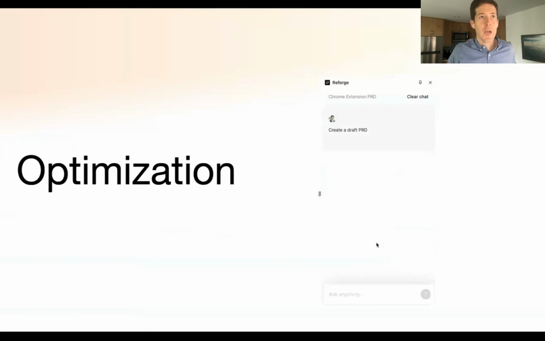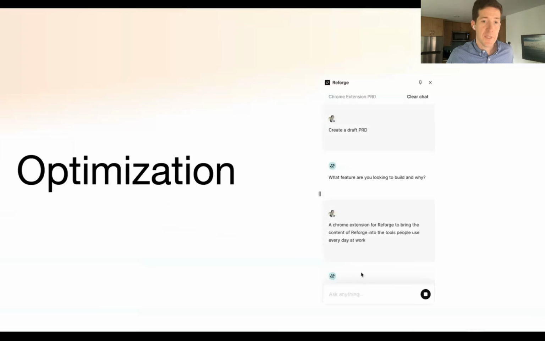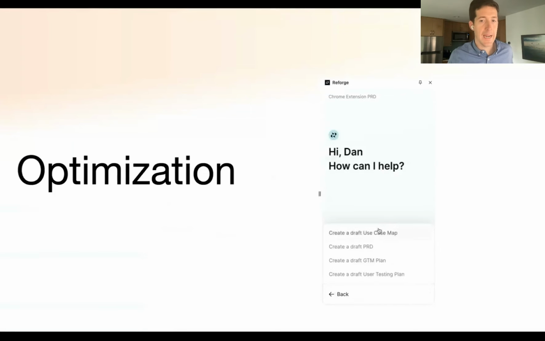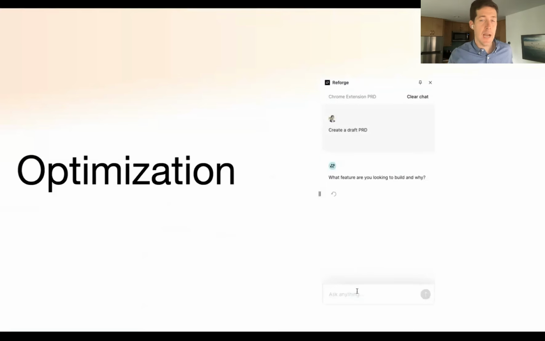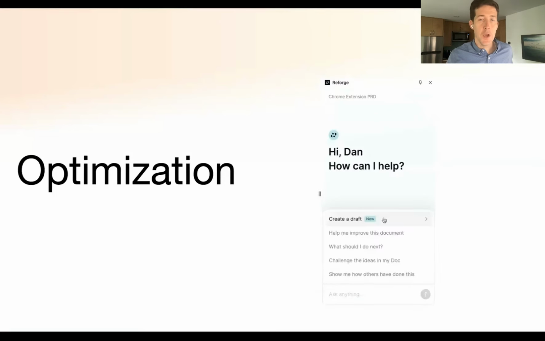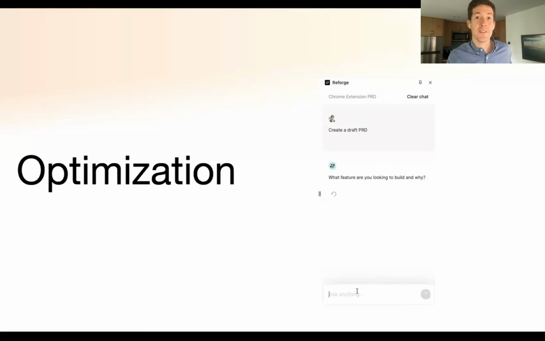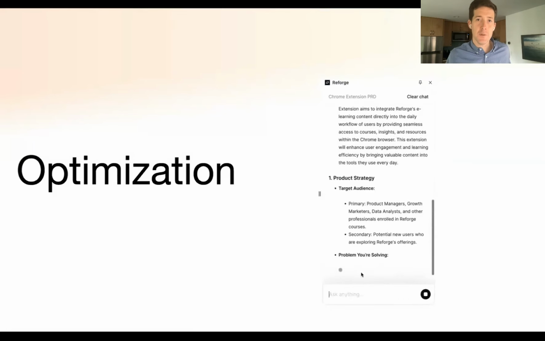I just want to show a couple of ways in which we've done optimization. So one of the big things we decided in the very beginning was not to store any user or company data. So what does that mean? We don't store the contents of your documents. We don't store the text of the suggestions that we send back to you, and we don't store the messages that you send to us.